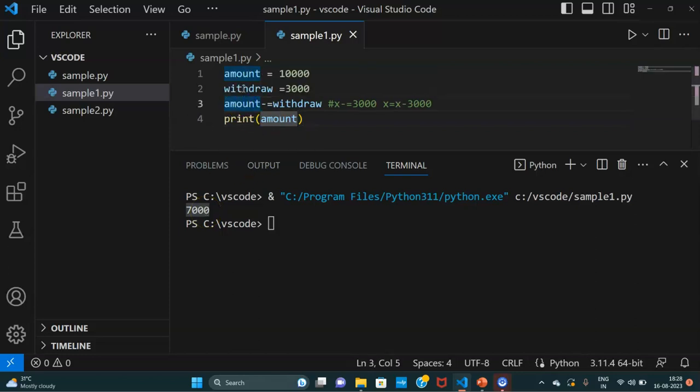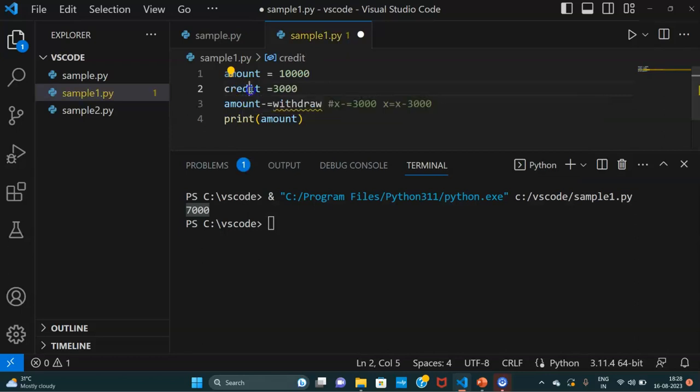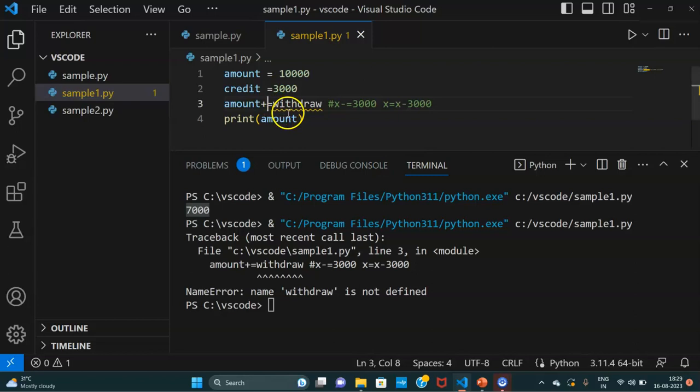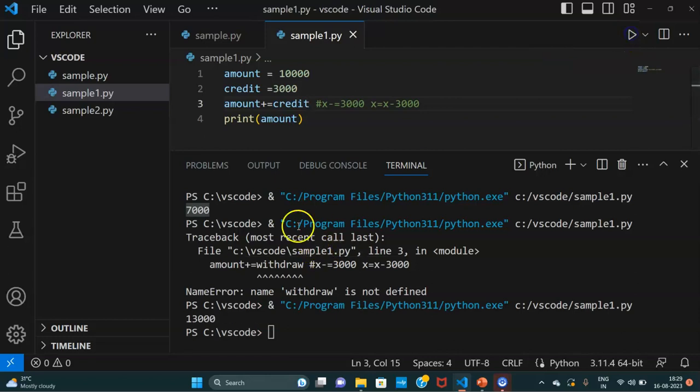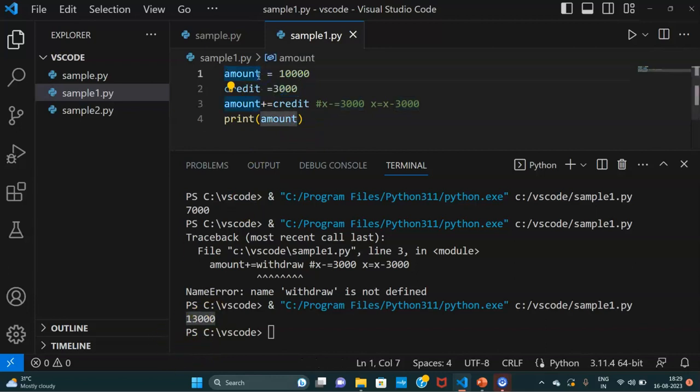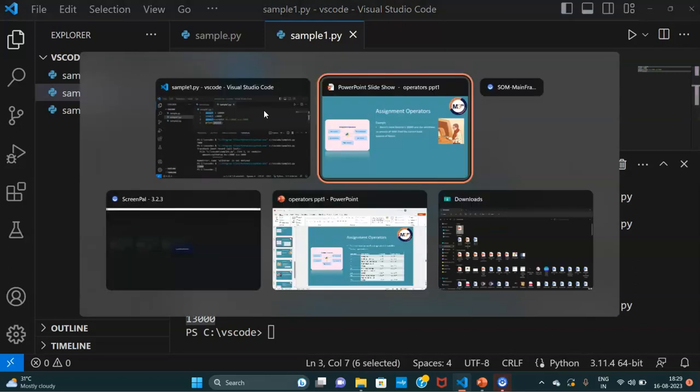What if I am crediting the amount? If I'm crediting the amount, which means I am adding into my account, I'll use plus, right? Let me check. It is going to credit. So it is 13,000. I have my balance as 10,000, and I have also credited 3,000, so finally it is 13,000. Here I am assigning 10,000 to amount, which is a variable, and later for this amount variable only, I'm manipulating the data by using plus equal to.